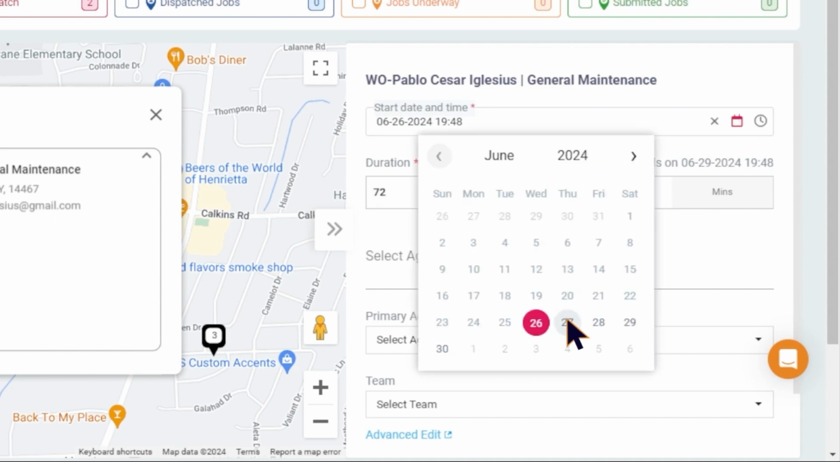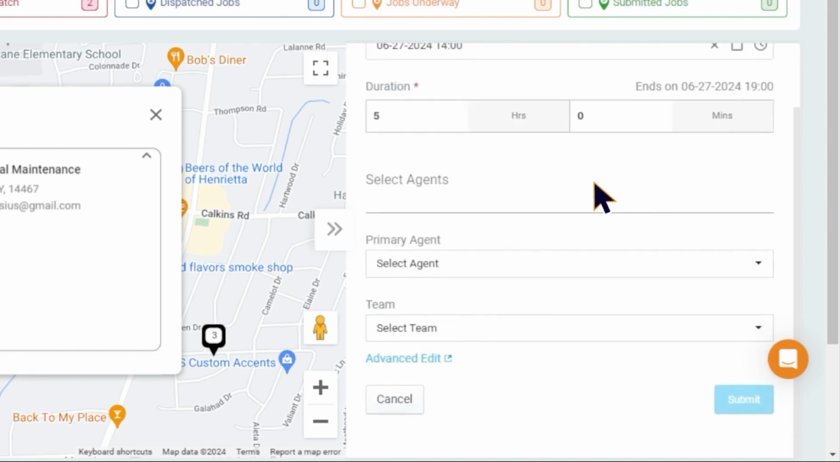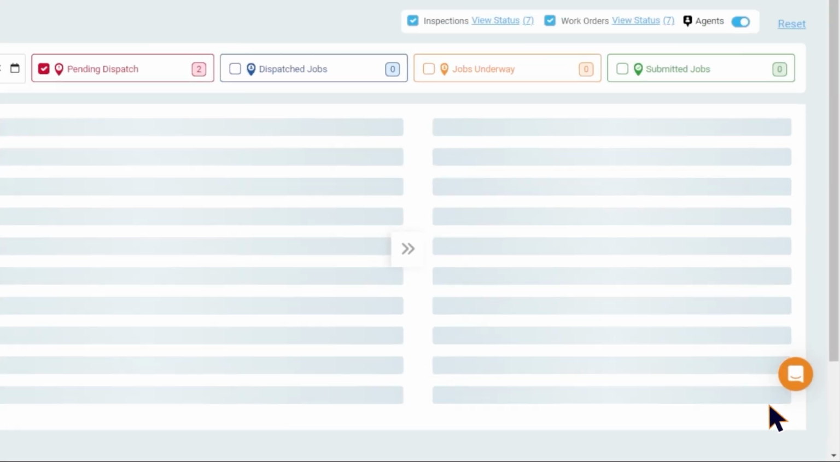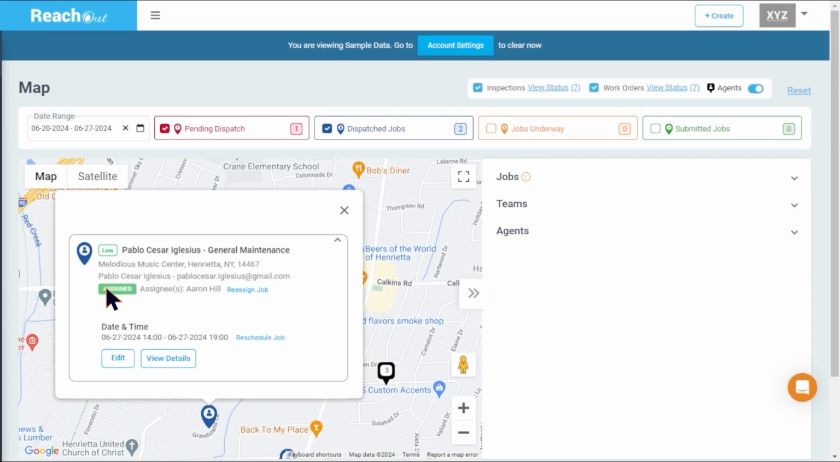On the Job Details window, enter the required details like start date and time, duration, and agents, and click on Submit. You can see the job as reassigned by clicking on its location pin.